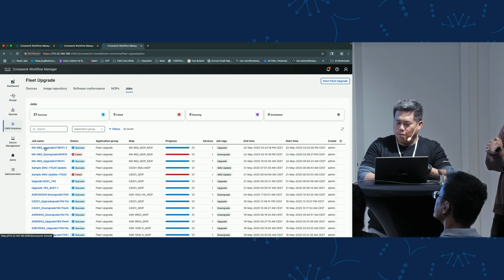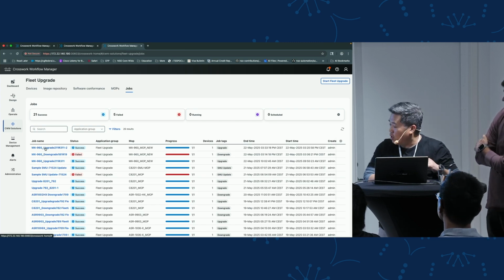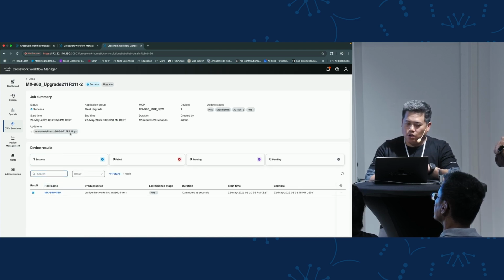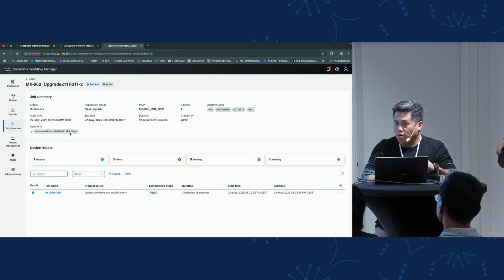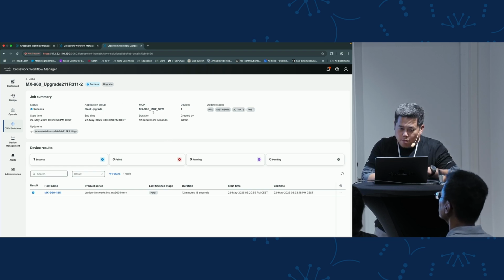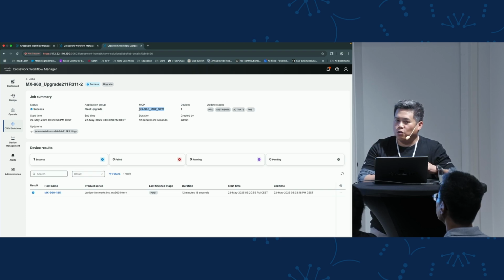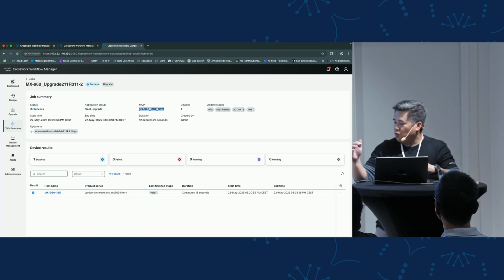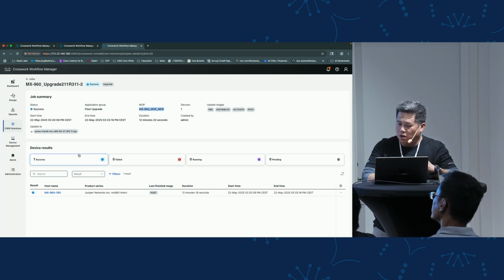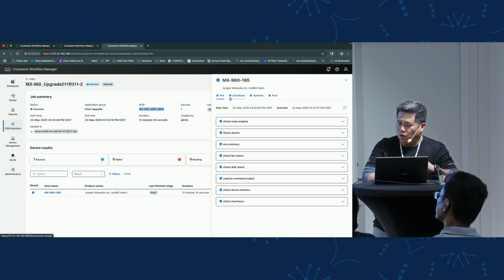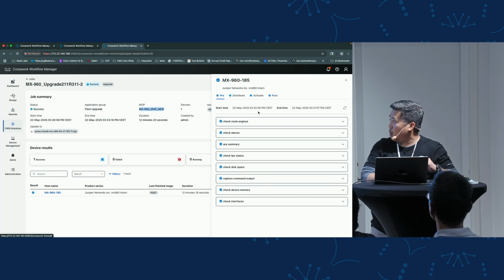So here I preloaded, I triggered it halfway through Sri's presentation. We have an MX960 device here with target image 21R3 coming from 18.1R. We use the new MOP. This was a custom one that I made earlier. I just took off a couple of checks from a default MOP for MX960, and then from there I triggered it. So here is the status of the upgrade with pre-distribute, activate, and post phases.